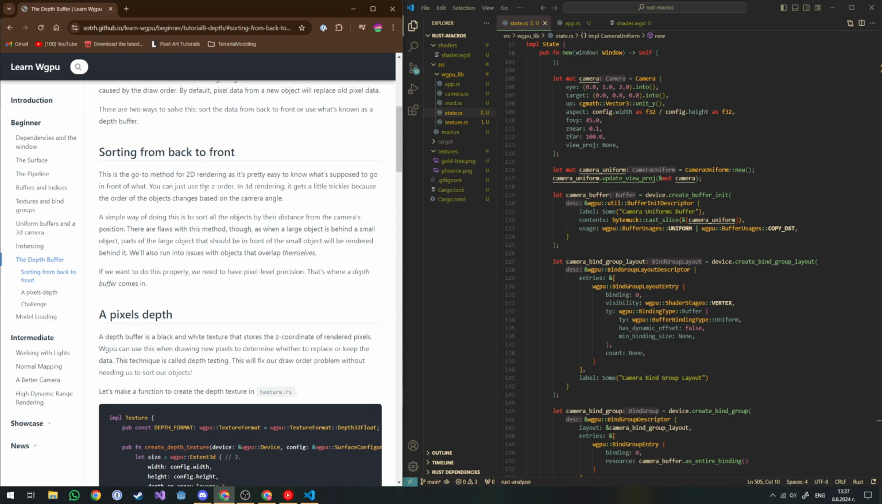There are flaws with this method though, as when a large object is behind a small object, parts of the large object should be in front of the small object, but will be rendered behind it. We'll also run into issues with objects that overlap themselves. If we want to do this properly, we need pixel per pixel level precision. That's where a depth buffer comes in.